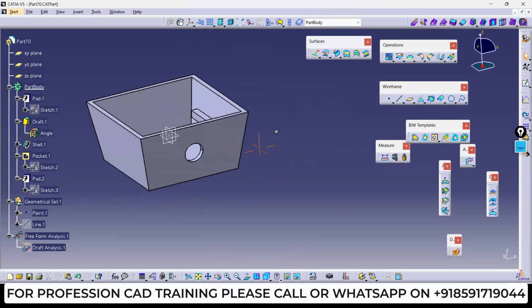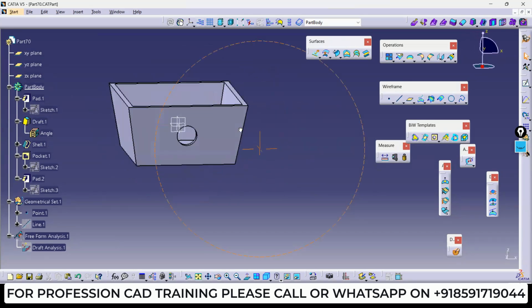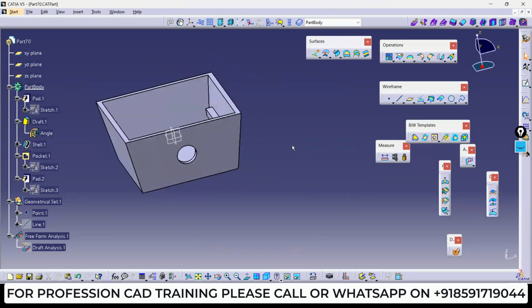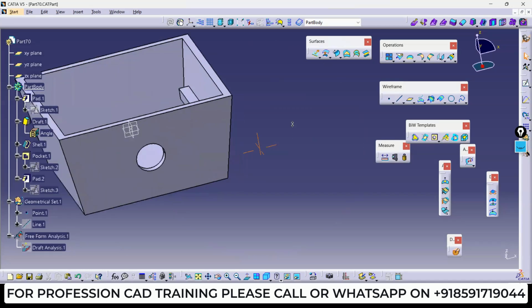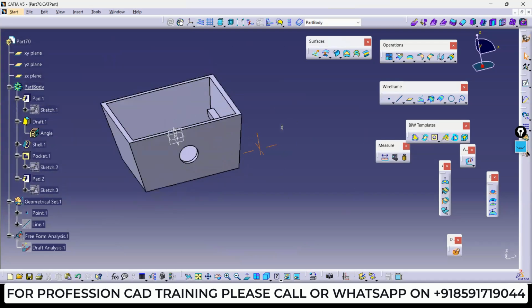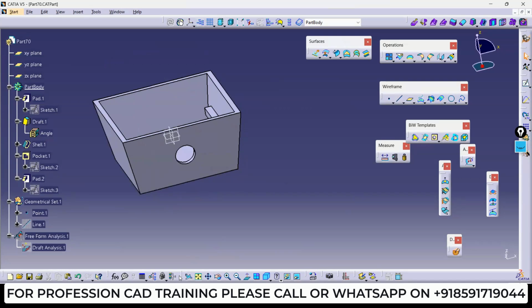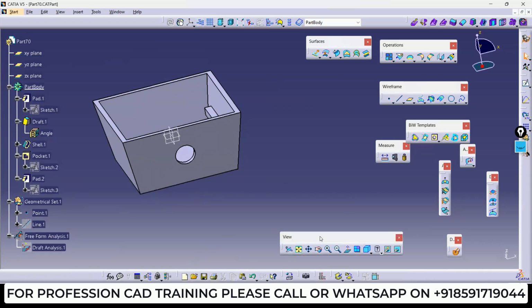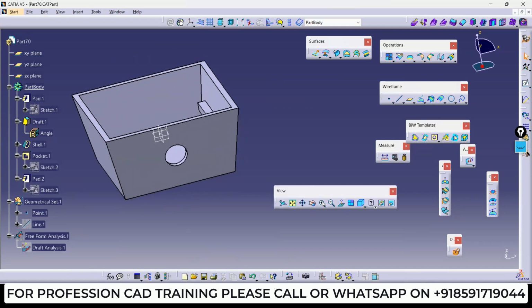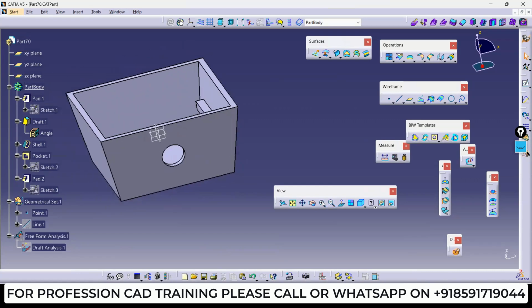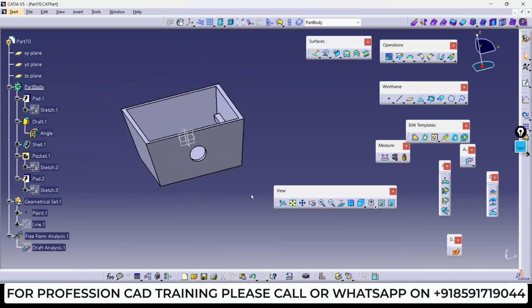Rotate: middle and right click, keep pressing. Zoom in, zoom out: middle and right click. Click and release the right click only. Middle you want to, so this arrow will come, so you can zoom in, zoom out. You have manual options also here. In the view toolbar, you can zoom in, zoom out like this also. But it is better to practice with the mouse.